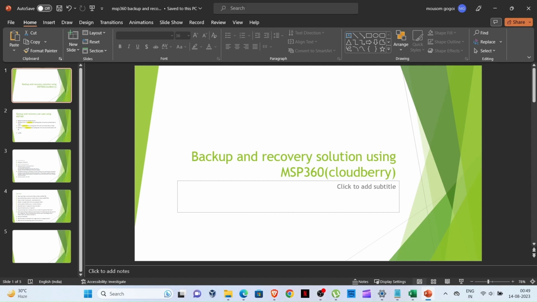We are trying to make a use case for a backup and recovery solution. You can see MSP360 with the help of CloudBerry. Obviously, there are multiple software options with which we can do backup and recovery, not just MSP360. It can be Veeam, it can be Truba, it can be other third-party software as well. There are even ISVs who do these solutions, so accordingly, you can deploy it.